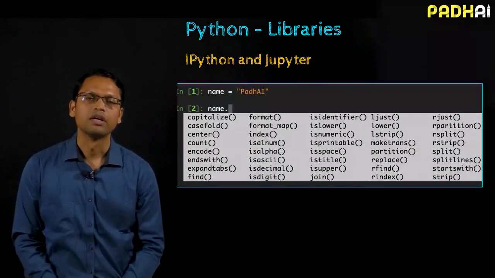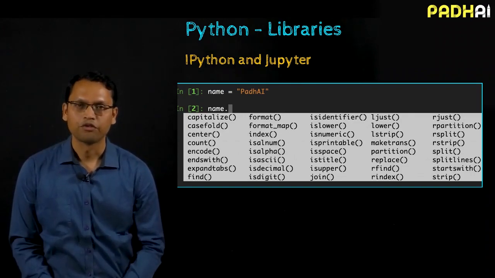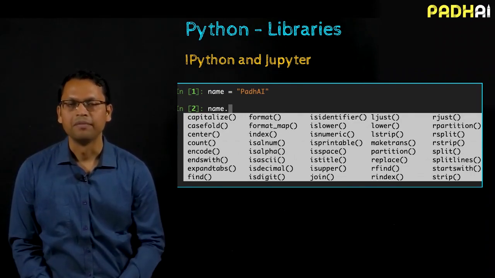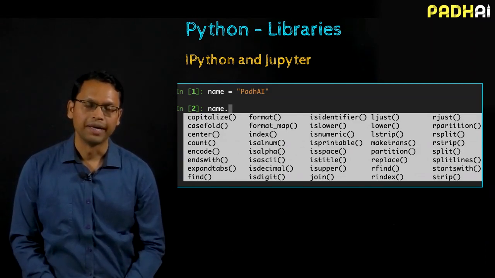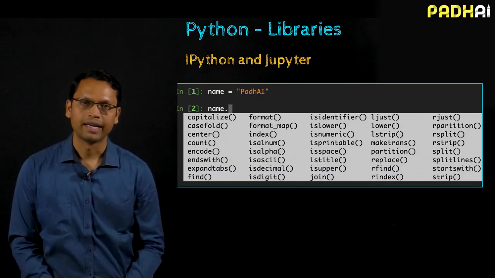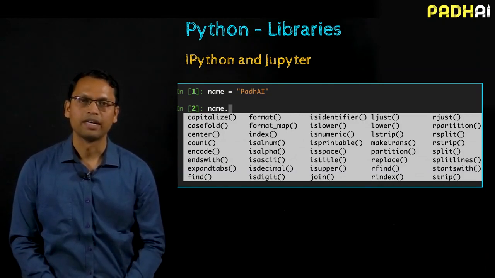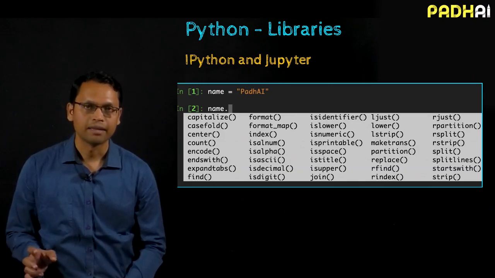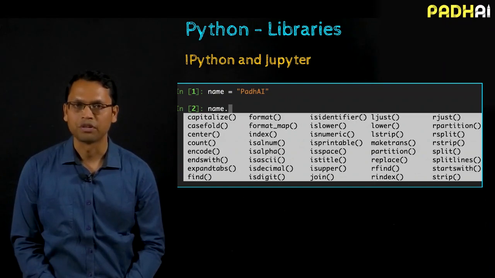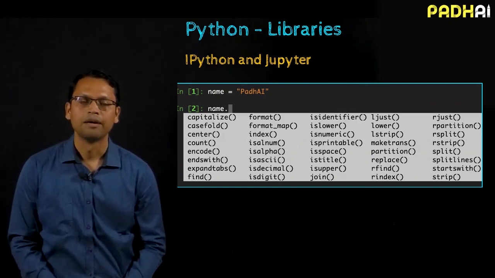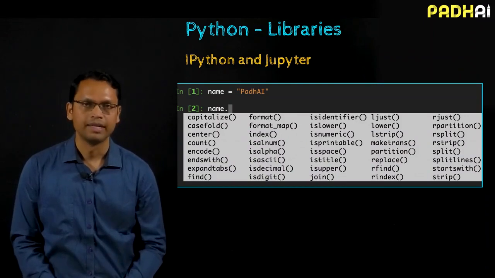Here is a screenshot of a terminal which is running IPython. In the first line of code, I have declared a variable name with the value padhai. It is a string object with the value padhai. And in the second line of code, when I type in name dot, trying to access some function that is provided by this string object, I can press tab and see all the different options that Python provides for me. So clearly this improves programmer productivity. And remember, all this is happening within the terminal itself.